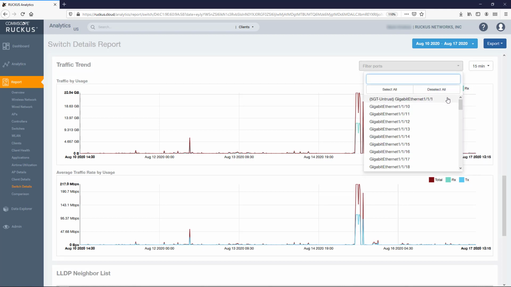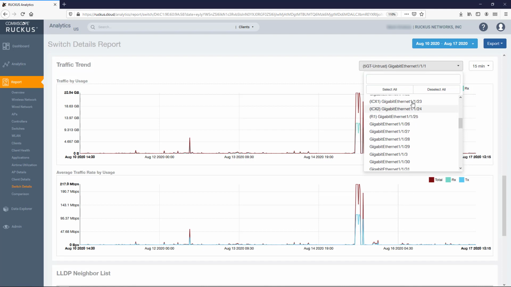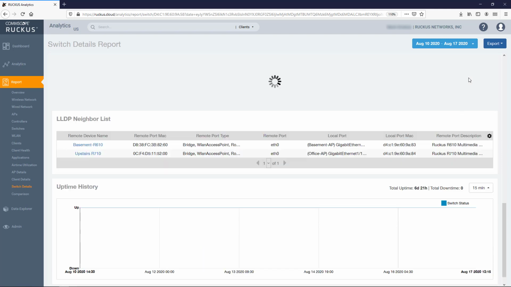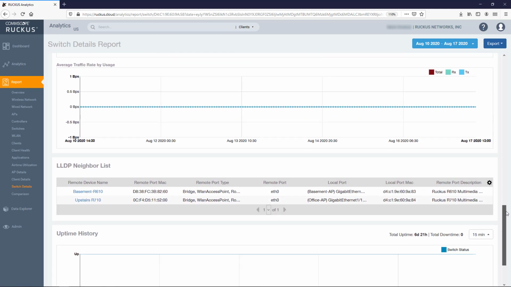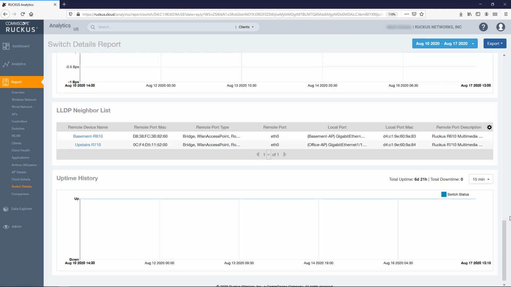The Filter Ports drop-down allows you to select specific ports to display in the graph. You can select individual ports by clicking on them, as well as quickly select or deselect all the ports with a single button. Then you have the duration drop-down that allows you to adjust the granularity of the graphs. Again, changes here apply to both the traffic by usage graph and the average traffic rate by usage graph.